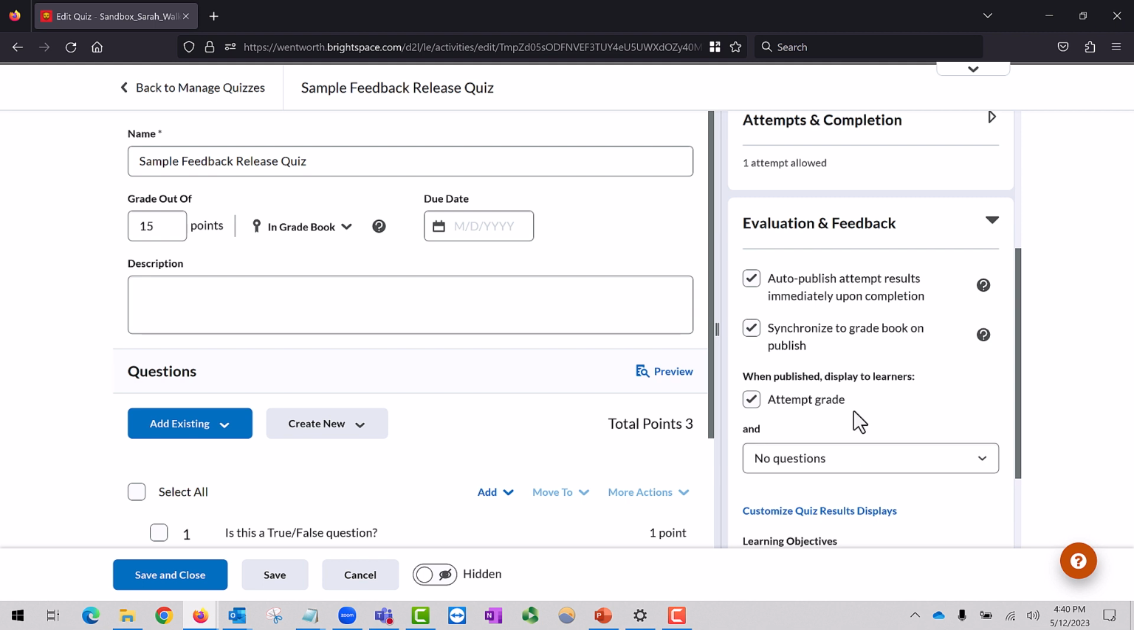These are good options to leave if you want students to see their numeric score after finishing a quiz, and if you do not want them to see any of the questions or answers. So we'll leave that for now. Make the quiz visible to students when you're ready for them to take it, and save and close.